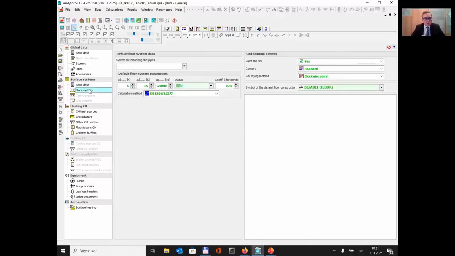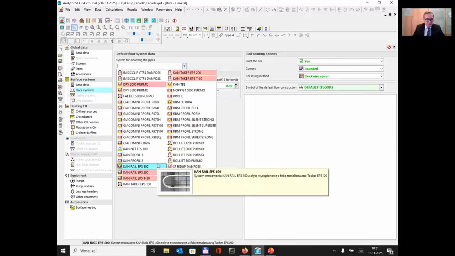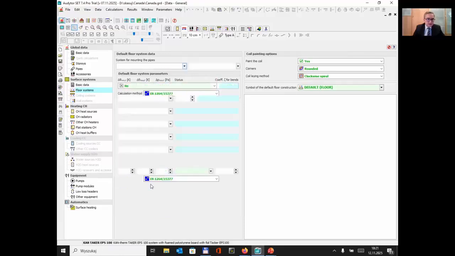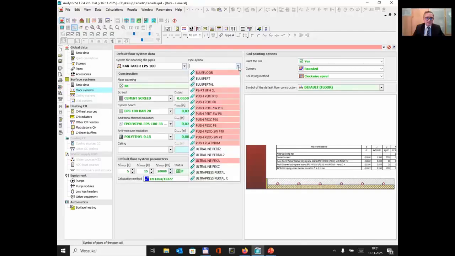Then we can go to the floor system, and here we can select the default data just for the heating and cooling floors. Again, all these values will be default. It means that we can modify it later on if necessary. First, here we have to select the pipe system for underfloor heating system. So, for example, Kamtaka. Then we can select the pipe.